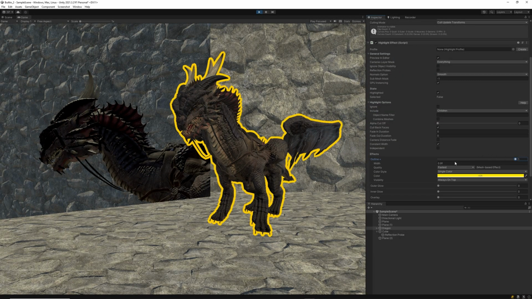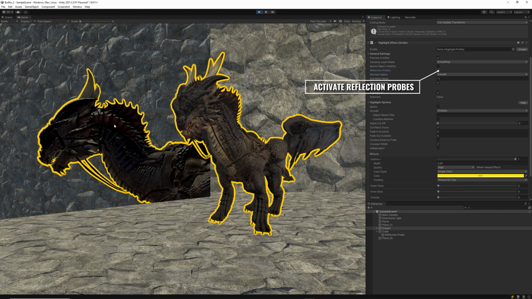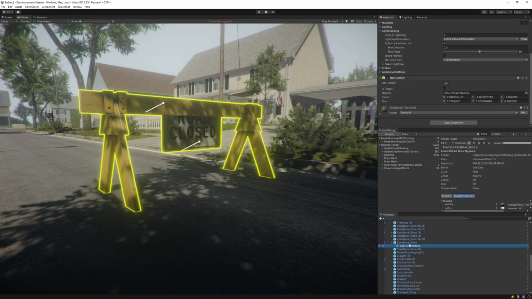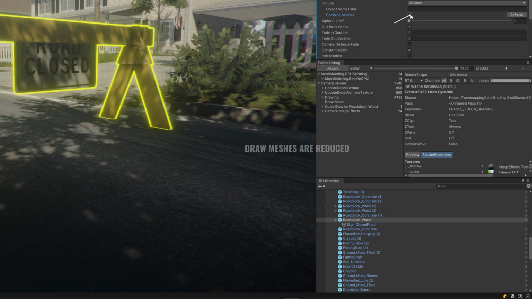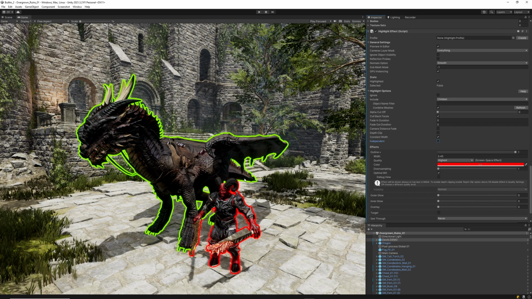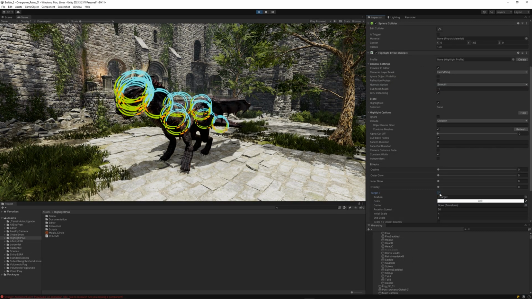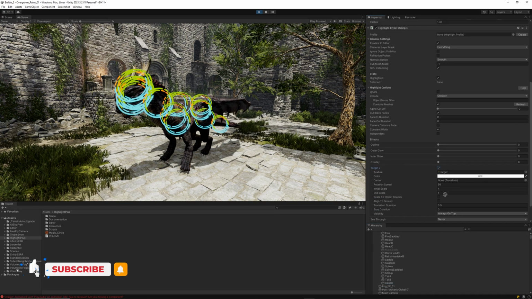Another cool addition is the ability to enable objects with the highlight effect to be seen in reflections by activating the reflection probes option. When an object like the one we have is composed of multiple parts included in one single prefab, you can enable combined meshes in the include children parameter, which will lower the draw calls, improving optimization. If you want the effects to be seen independently, without combining them with other objects when they overlap, you can activate the independent option.